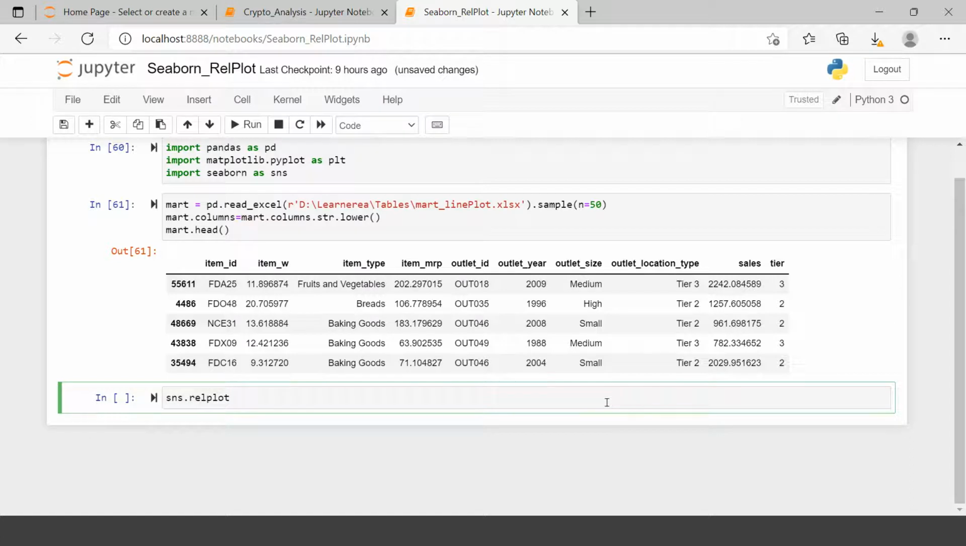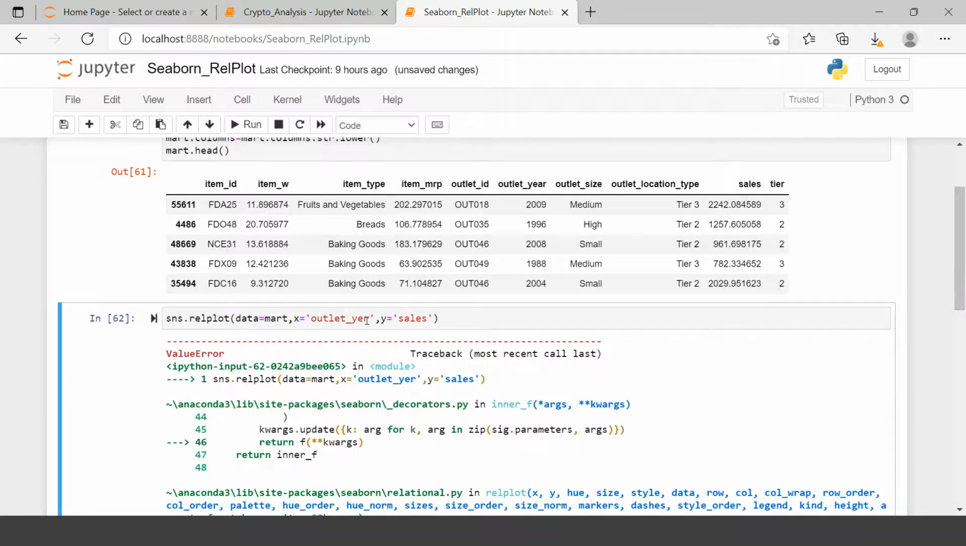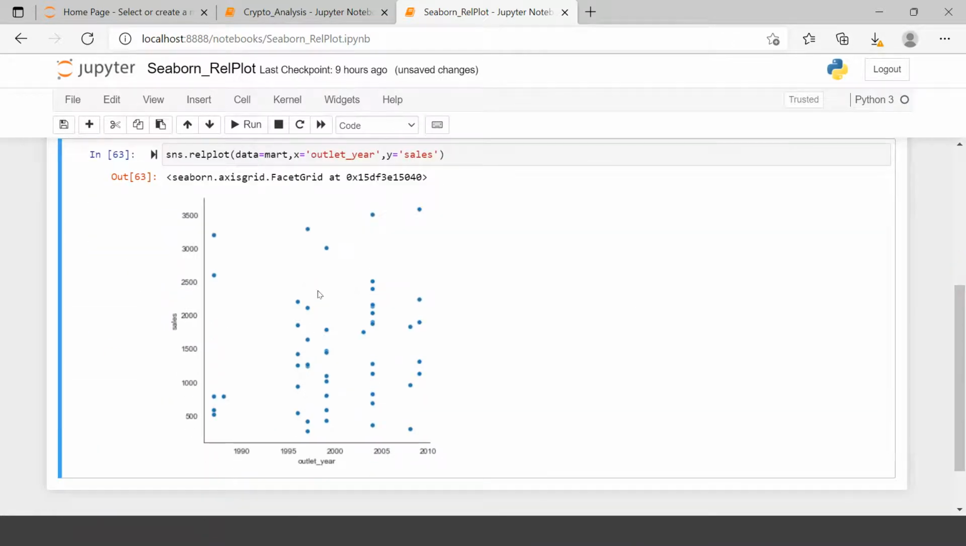Here I just need to say sns.relplot, and in data I will be using mart data, and on the x-axis I will be using outlet year, and on the y-axis I will be using sales. Let's run this. Oh, we just got an error because the spelling was mistaken, right? So now you see you have got the scatter plot.